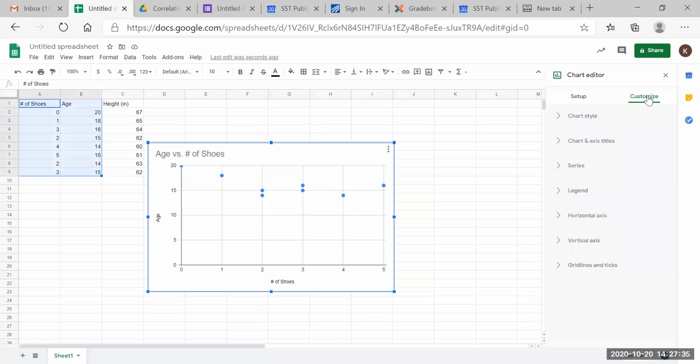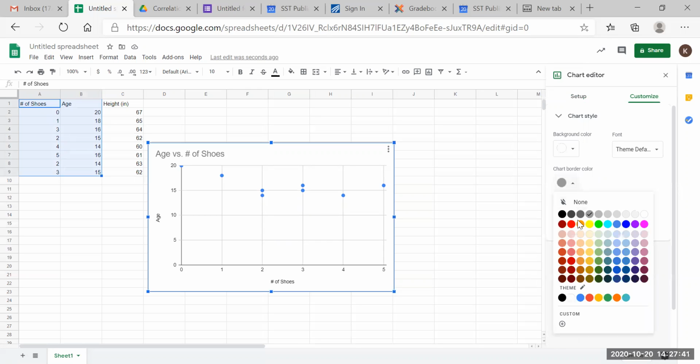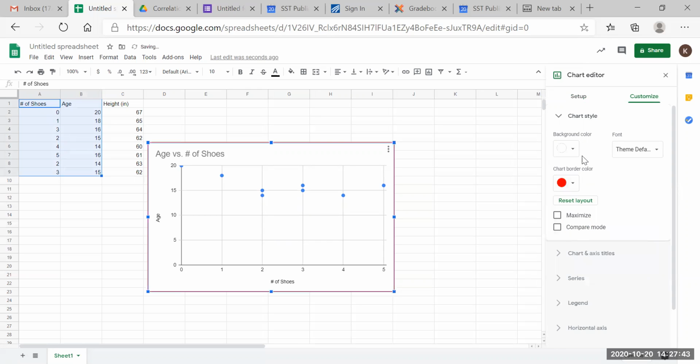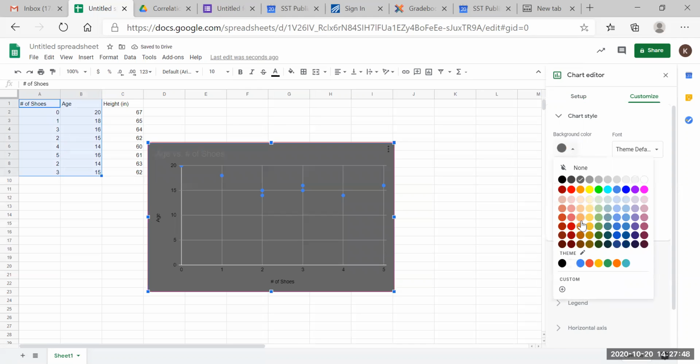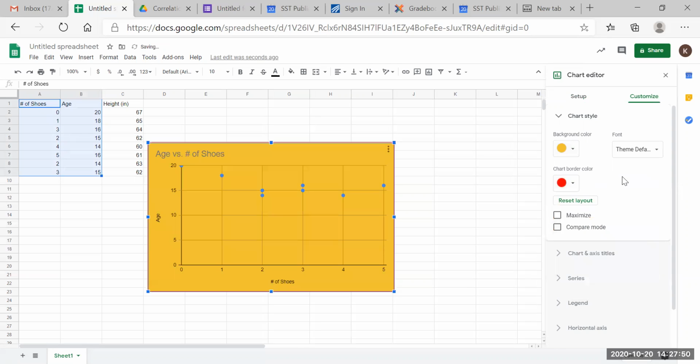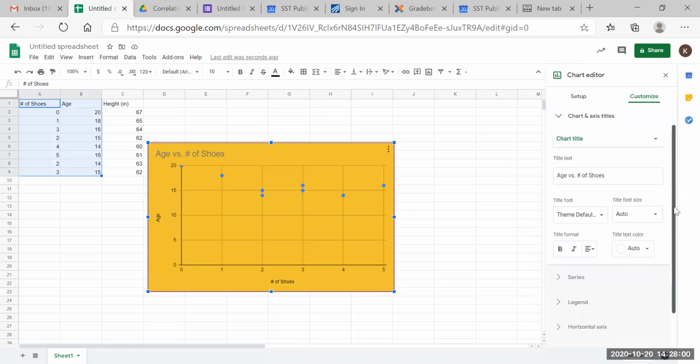Next, go to customize. Notice you can customize a lot of different things. Chart style, you can add color if you want, change it however you want, and you can change the background color if you want. Have fun with whatever you want your color to be. You can change your chart and axis titles right here. Again, if you don't like age versus number of shoes.